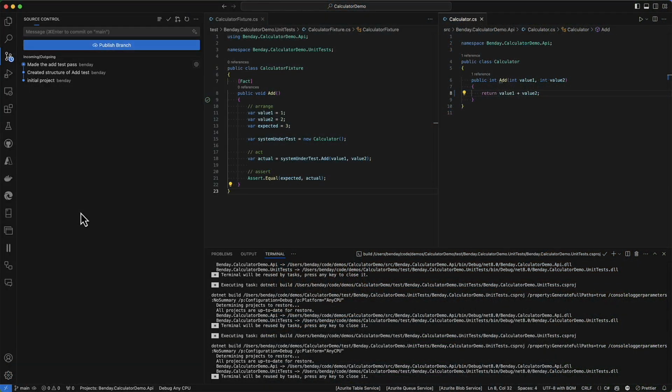Okay, part 2 of the unit testing with xUnit demo. We've got the calculator's add method implemented. It's written, tested, committed to version control. Next, we'll work on the subtract method.